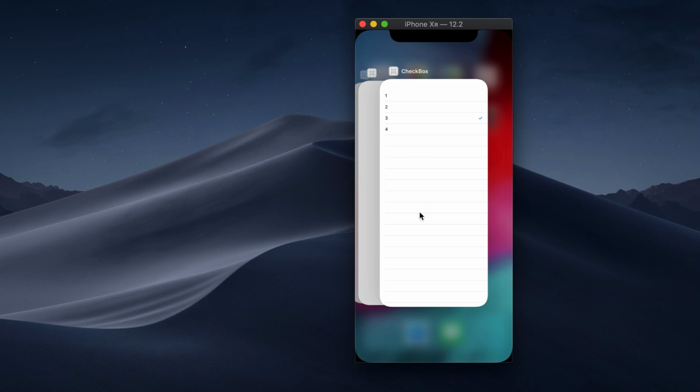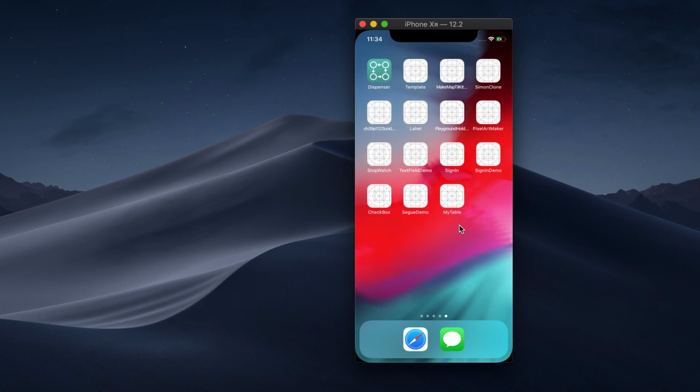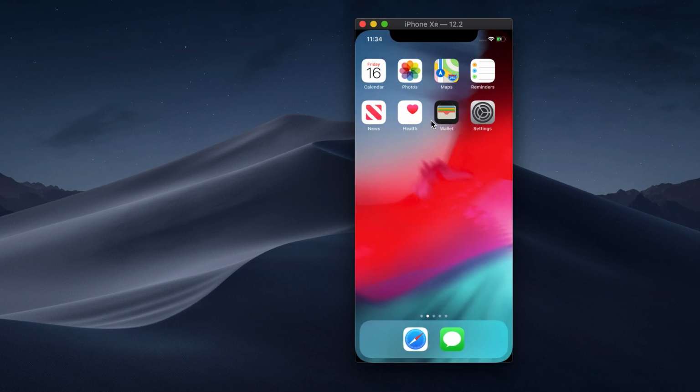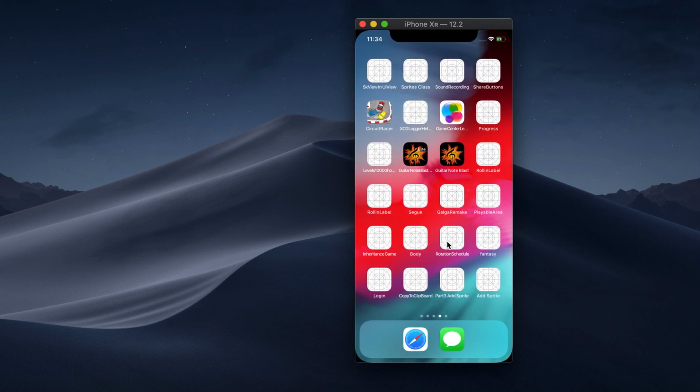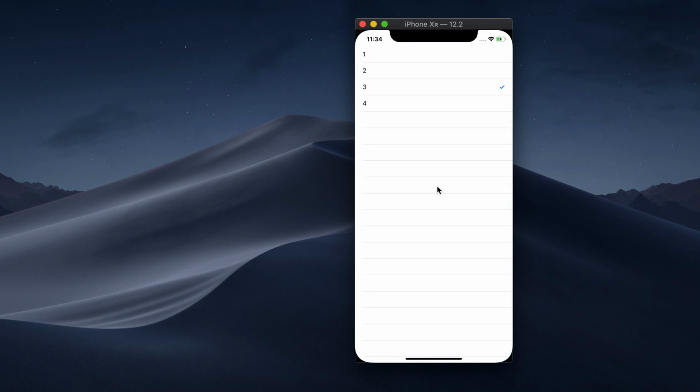I'll just try and get that, there we go. And if I close that checkbox app, where is it now? I've got so many in here. Here it is. It'll reopen. Now this is the other one. So as you can see, it didn't show the check mark. So it wasn't that one. Where is it? Let's try this one. There we go.